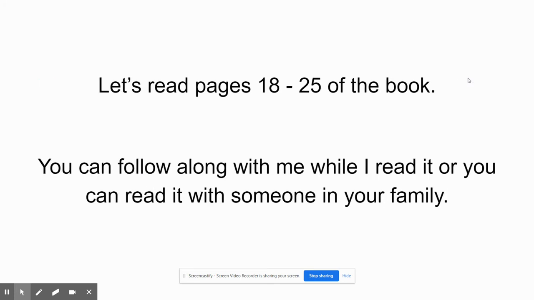So, scholars, as we read pages 18 to 25 today, I'm going to point out text features along the way, those inserts, those extra things that are added to the information. Now, remember, you can follow along with me while I read it aloud and point out those text features, or you can read it with someone in your family. But if you do that, make sure you're paying special note to those text features. All right, let's get started.